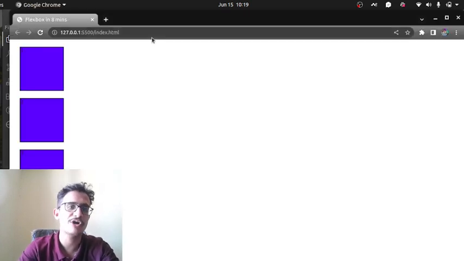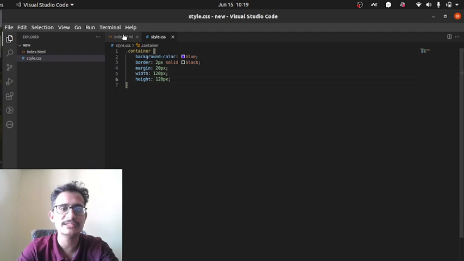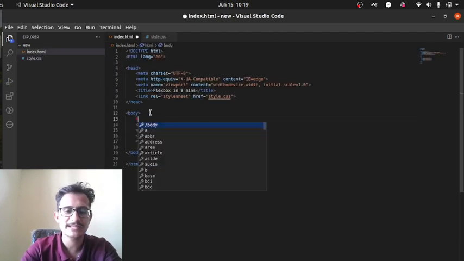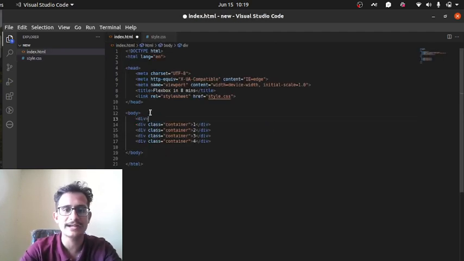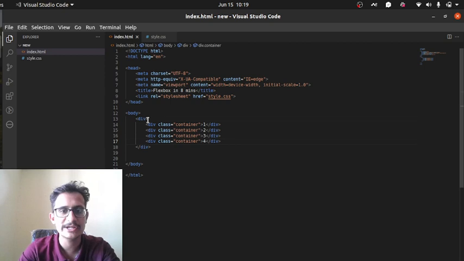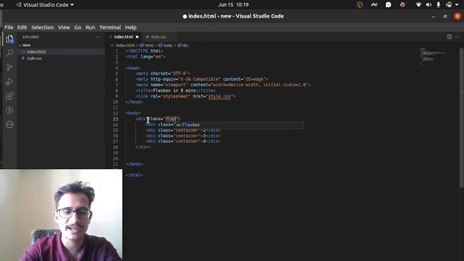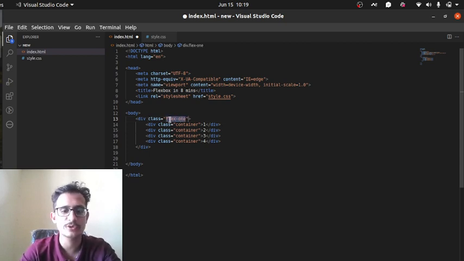Now suppose you want all the 1 2 3 4 divs in a single line. What you can do is make a div, let's say this will be your parent div. In this parent div you need to copy all the elements, and here you need to give a class. Let's say this is flex1. This is a random class name, you can give any class name.